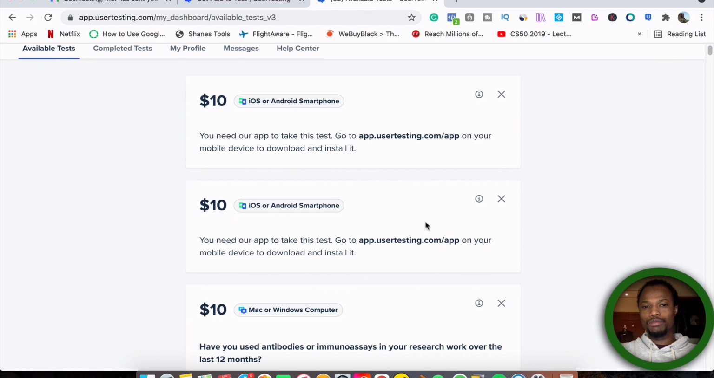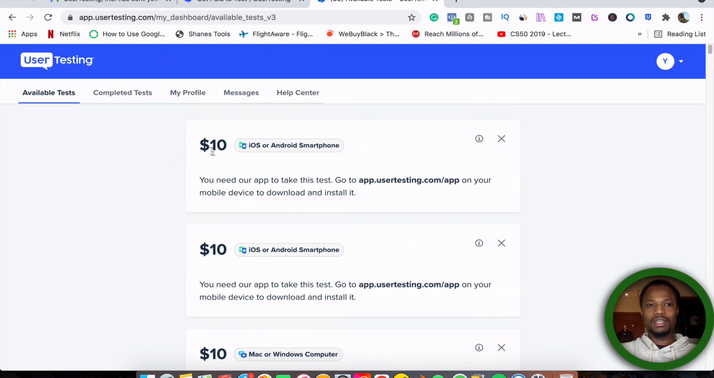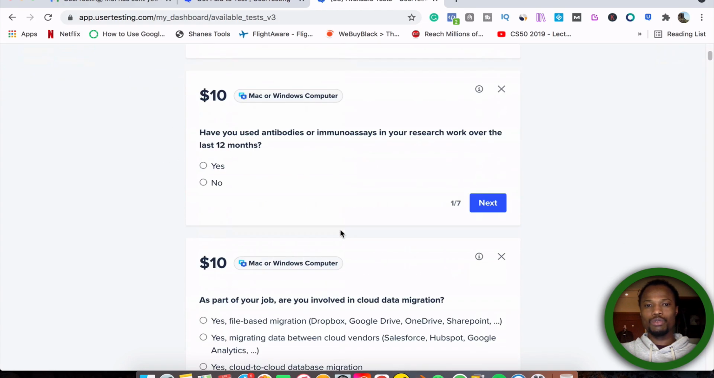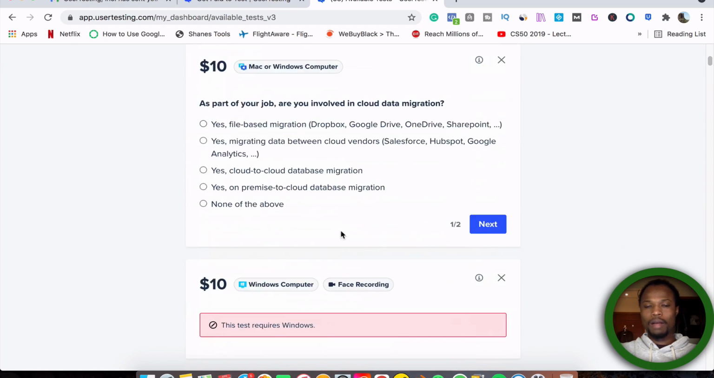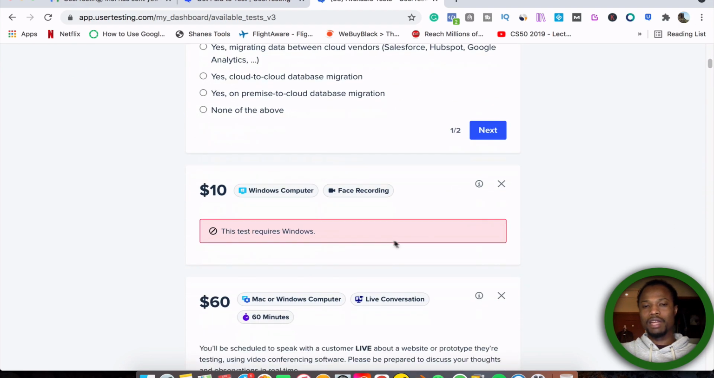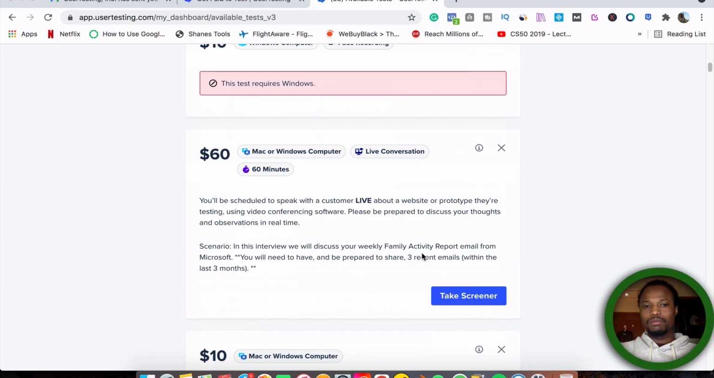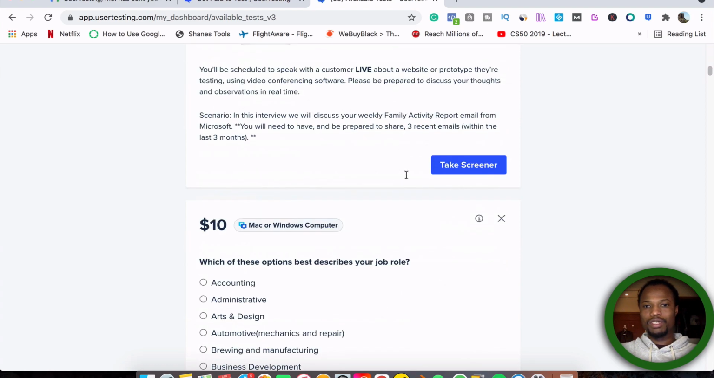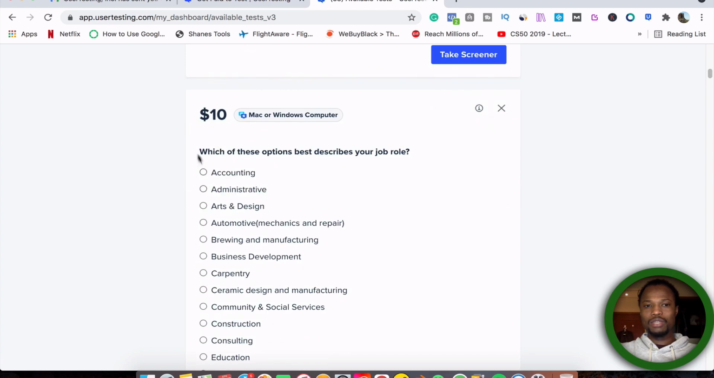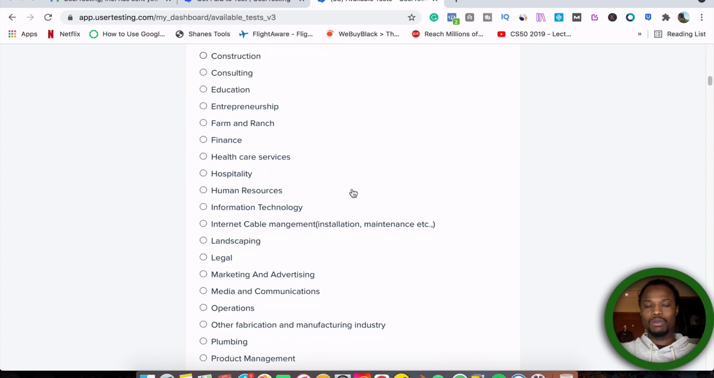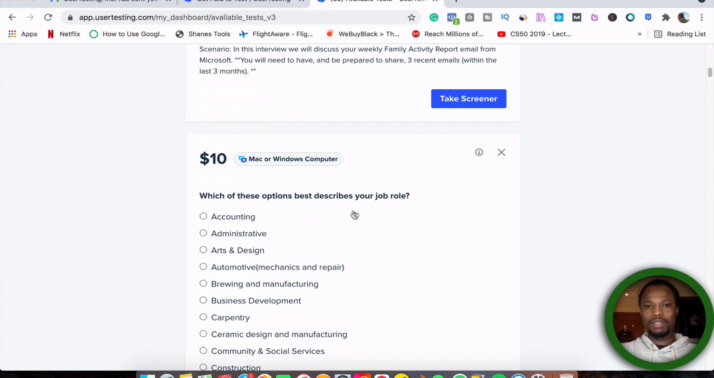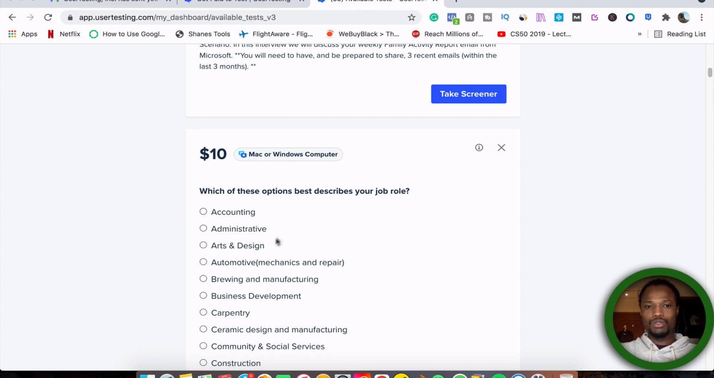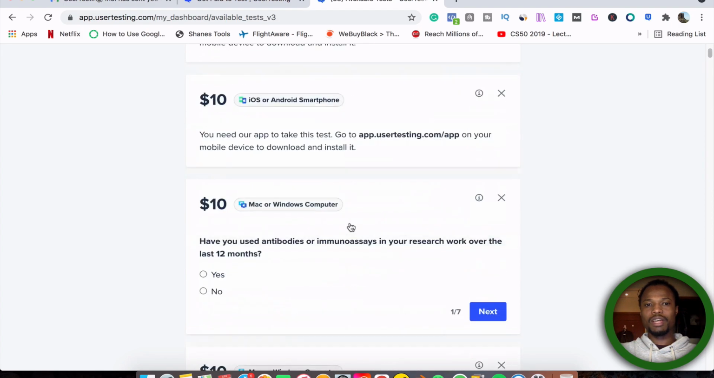When you get approved, all right, they will send you tests every day. Almost every day you will receive tests. You can make $100 from this website easily. You just have to be consistent. As you see, this one is paying $60 to just go and take some live conversation, and this one is paying you $10 just to go and do some survey, like which of these options best describes your job, to take some small survey, as you see.